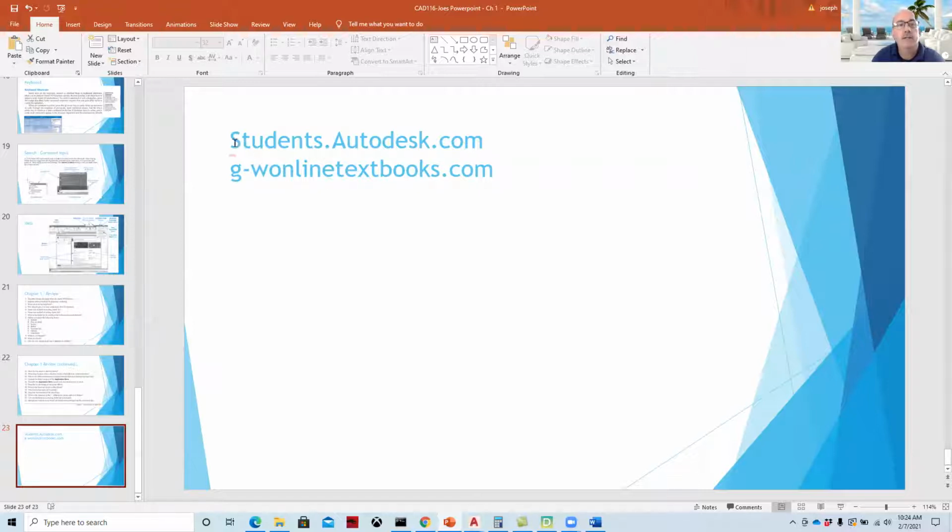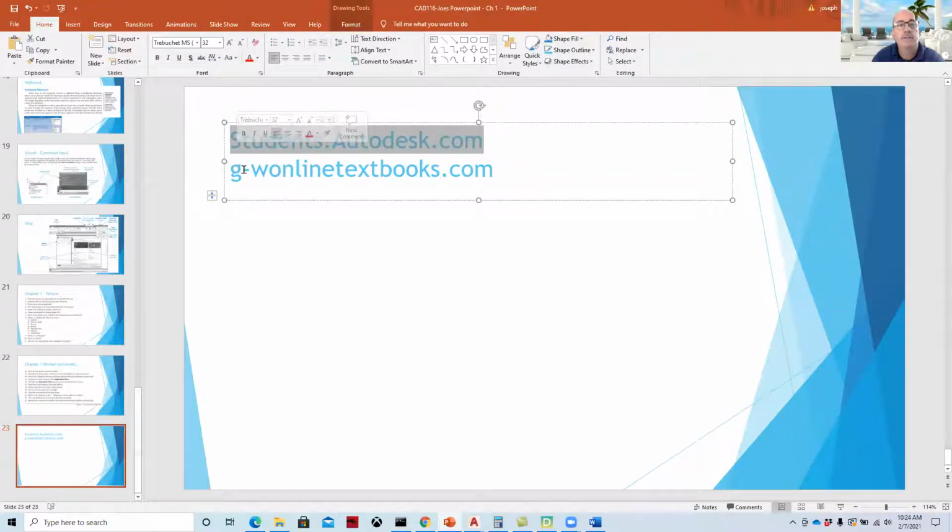The other thing is that we want to make sure that students have the CAD software. It's downloadable from students.autodesk.com. You want to use your student email when you register. The student email will have a .edu extension on it.